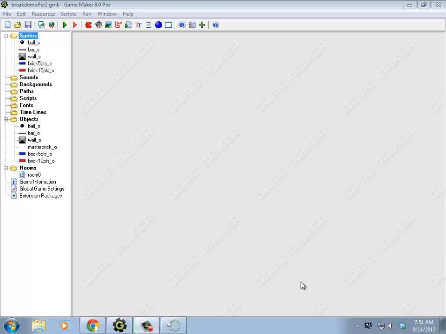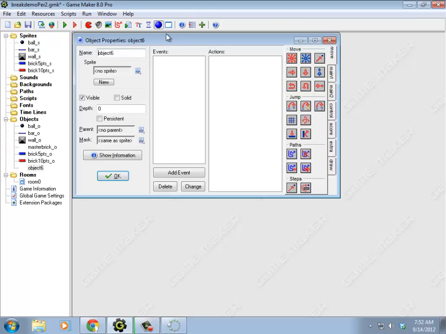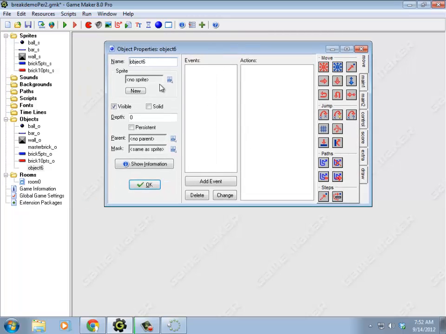All right, so today what I'd like to do is actually start putting in the controller object. The controller is the thing that's going to keep track of the lives, whether or not we're supposed to go to the next room, that kind of stuff. The controller object is going to be an object without a sprite, kind of like the master brick, except we're actually going to place it in the room, whereas the master brick we're never going to place in the room.